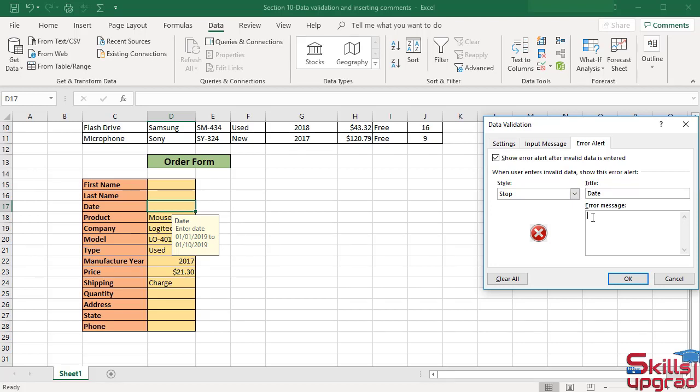In the Error message box, type: Enter date values between January 1, 2019 to 10th January 2019. Click OK.